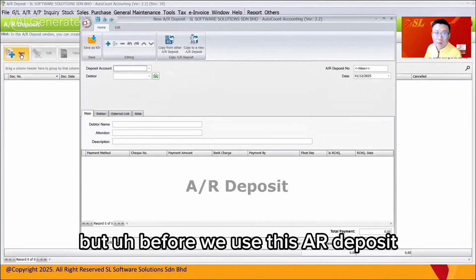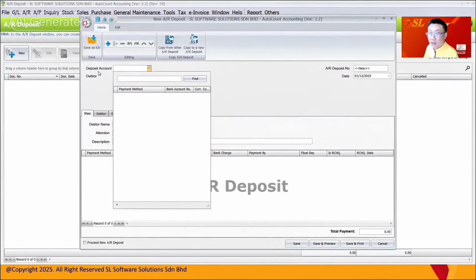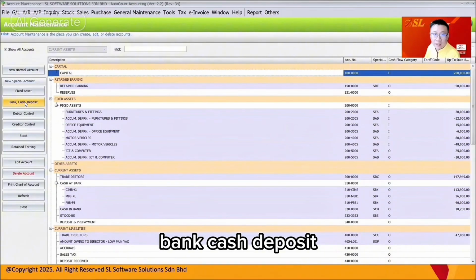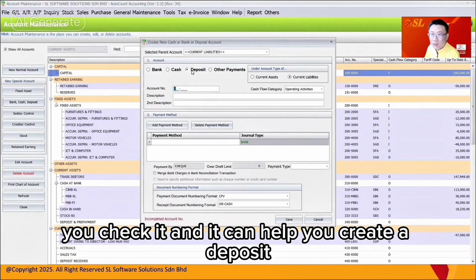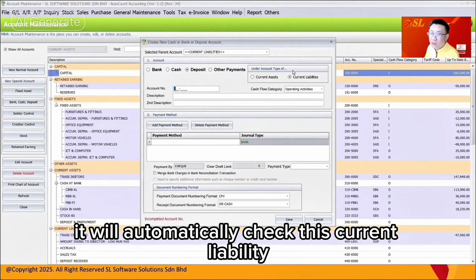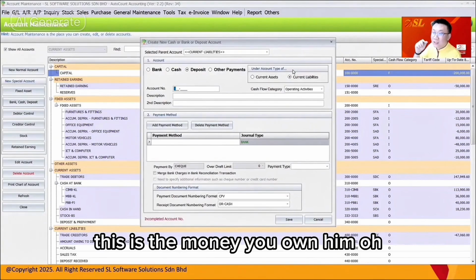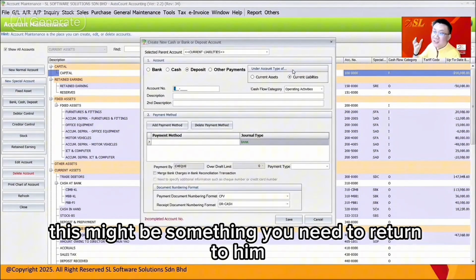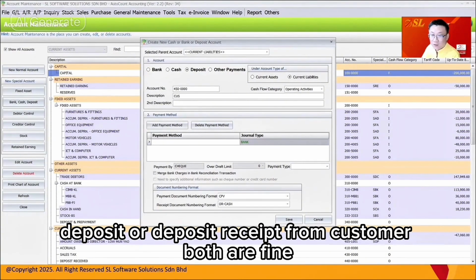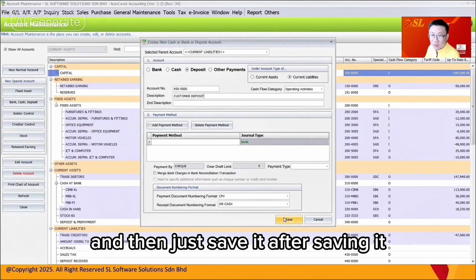But before we use this AR deposit, you see here it cannot be selected. So we need to open a GL account called deposit. Deposit GL account, you go to GL account maintenance. Generally, we use this called bank cash deposit. And then here, there is a deposit function. You check it and it can help you create a deposit. But you see, it will automatically check this current liability because we consider it as your customer. And then you receive this deposit from him, you need to return it to him. This is the money you owe him. This is what you owe. You can call this deposit received from customer. Both are fine. You can create an account, something easy for you to understand, and then just save it.